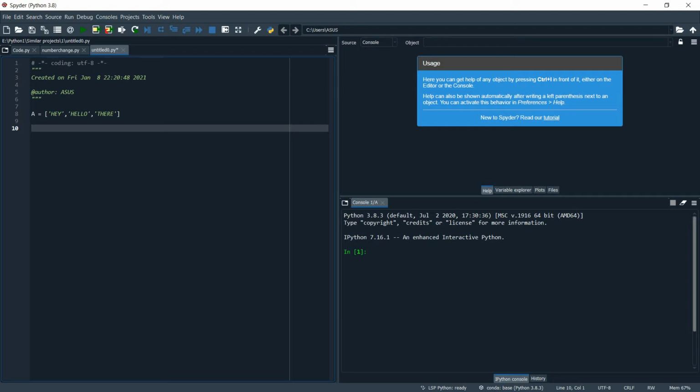So there is this simple code. We have a list A and then the code is A dot index and the element of which you want the index. So let's try hello and let's print it.